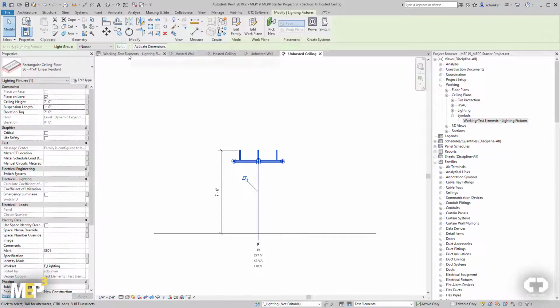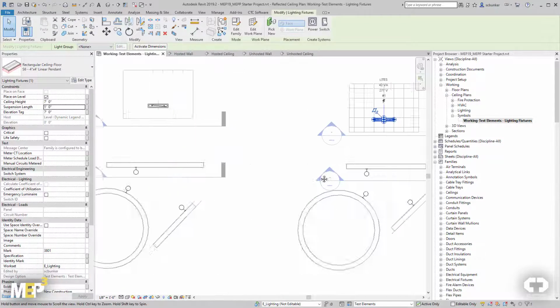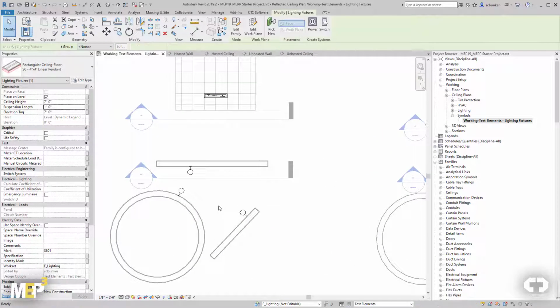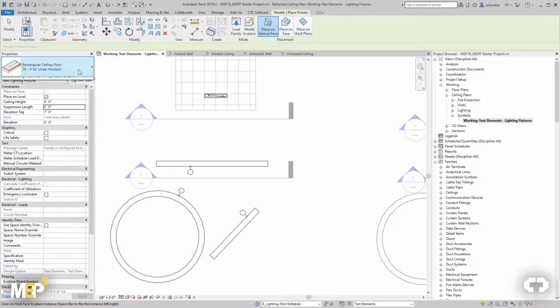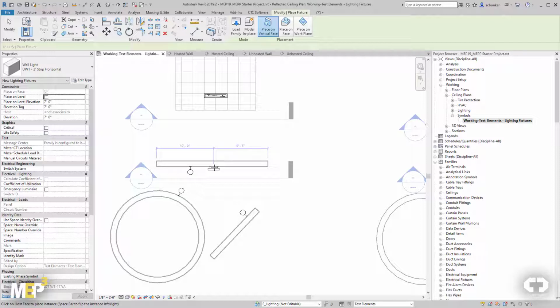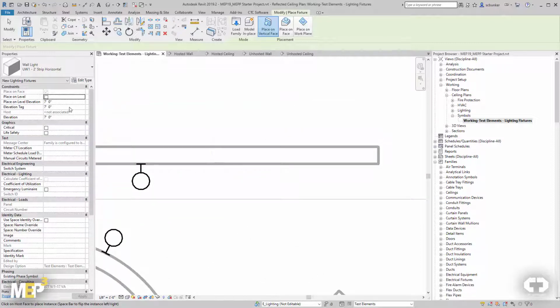Before we go, let's take a look at one more thing. Back in Plan View, let's try to place an instance of another fixture. This time, let's choose UW1. You can see as we approach a wall, the placement preview will appear. But let's reconfigure this to be placed on level. Notice now that there is no placement preview.